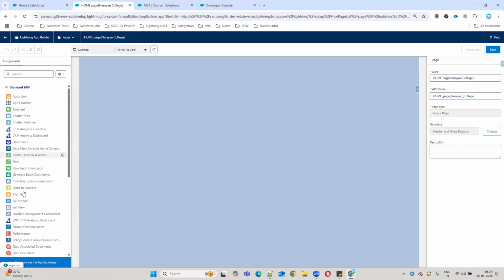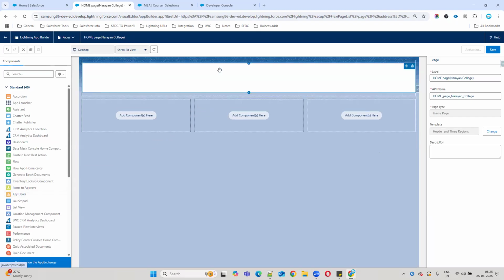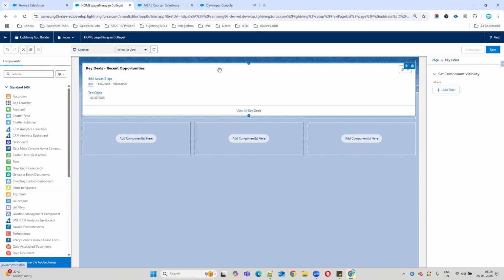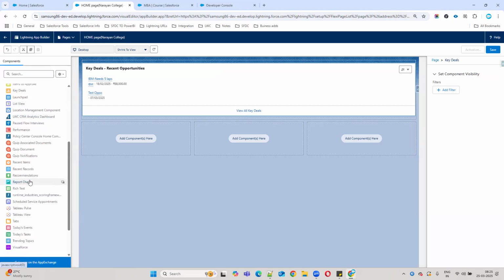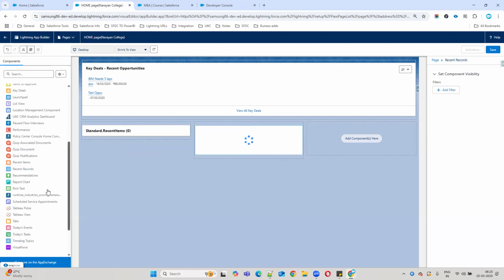In the home page, you can see there are more components compared to the app page. There are so many components. As I mentioned, the first important thing is key deals, like any important opportunities which are closing. That you can add here. Apart from that, you can even add some dashboards, but currently we don't have any dashboards. You can add some recent items, some recent records.